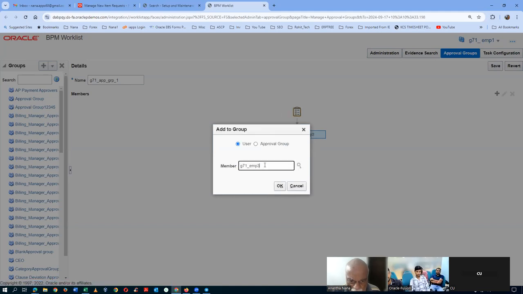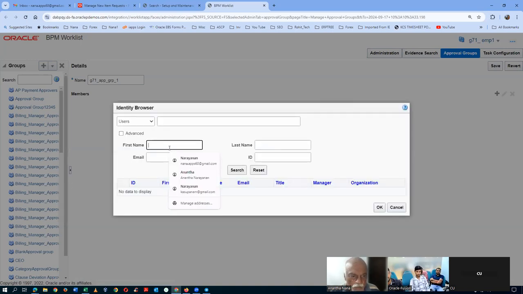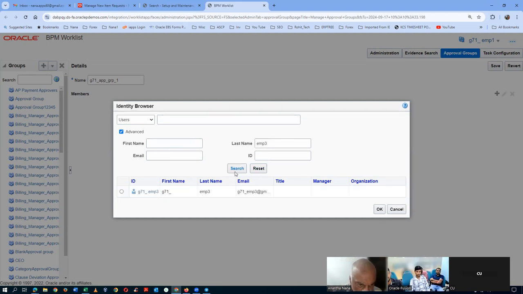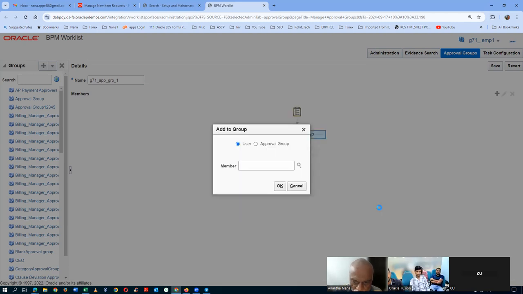It's not accepting, so I will remove it and click on the magnifier icon. The last name is EMP3. And then I will make a search. Click on 3. It is not coming. I don't know why it's not coming inside. Click on the correct one and then click on OK.